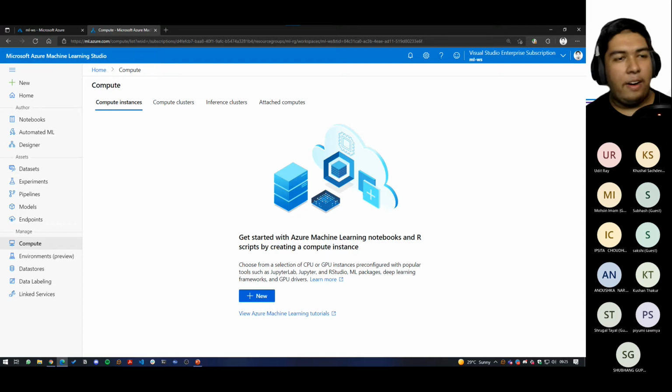After you click on this compute tab on the sidebar, you will get access to this page. It shows that to get started with Azure machine learning, you have to create a compute instance. You can see there are compute instances, compute clusters, inference clusters, and attached computes, and we will be going through all of these one by one. Let me see if the deployments are complete, so we can create a compute right there. Yeah, it has completed.